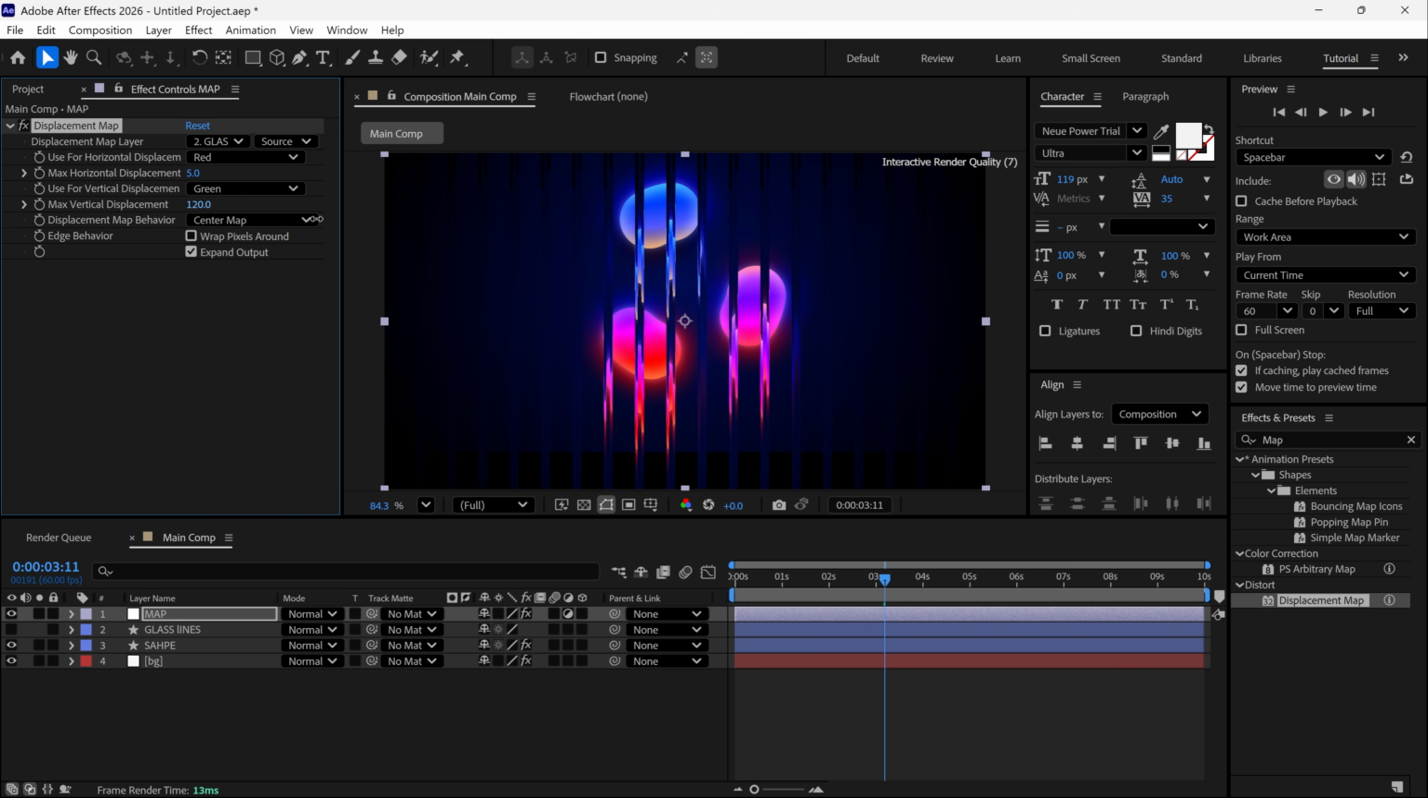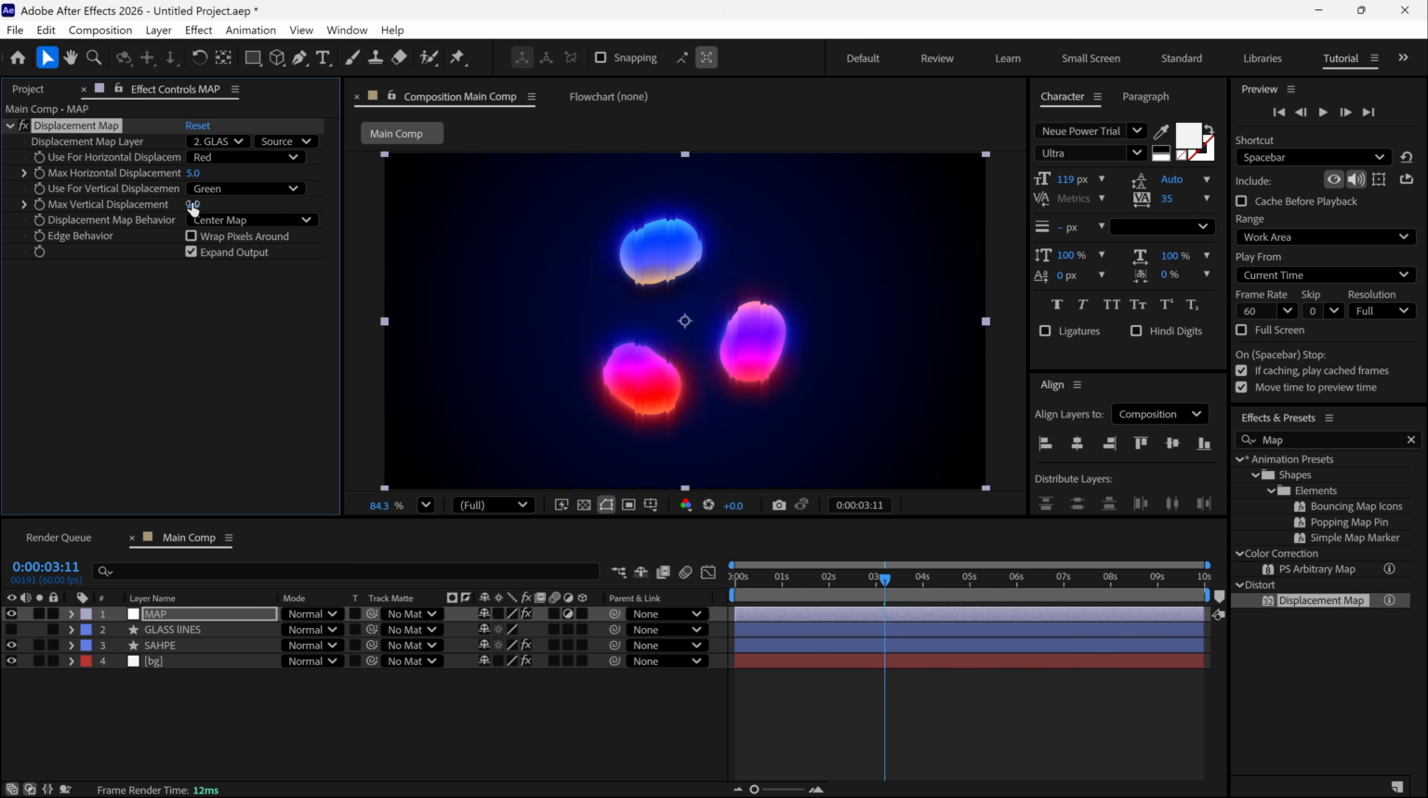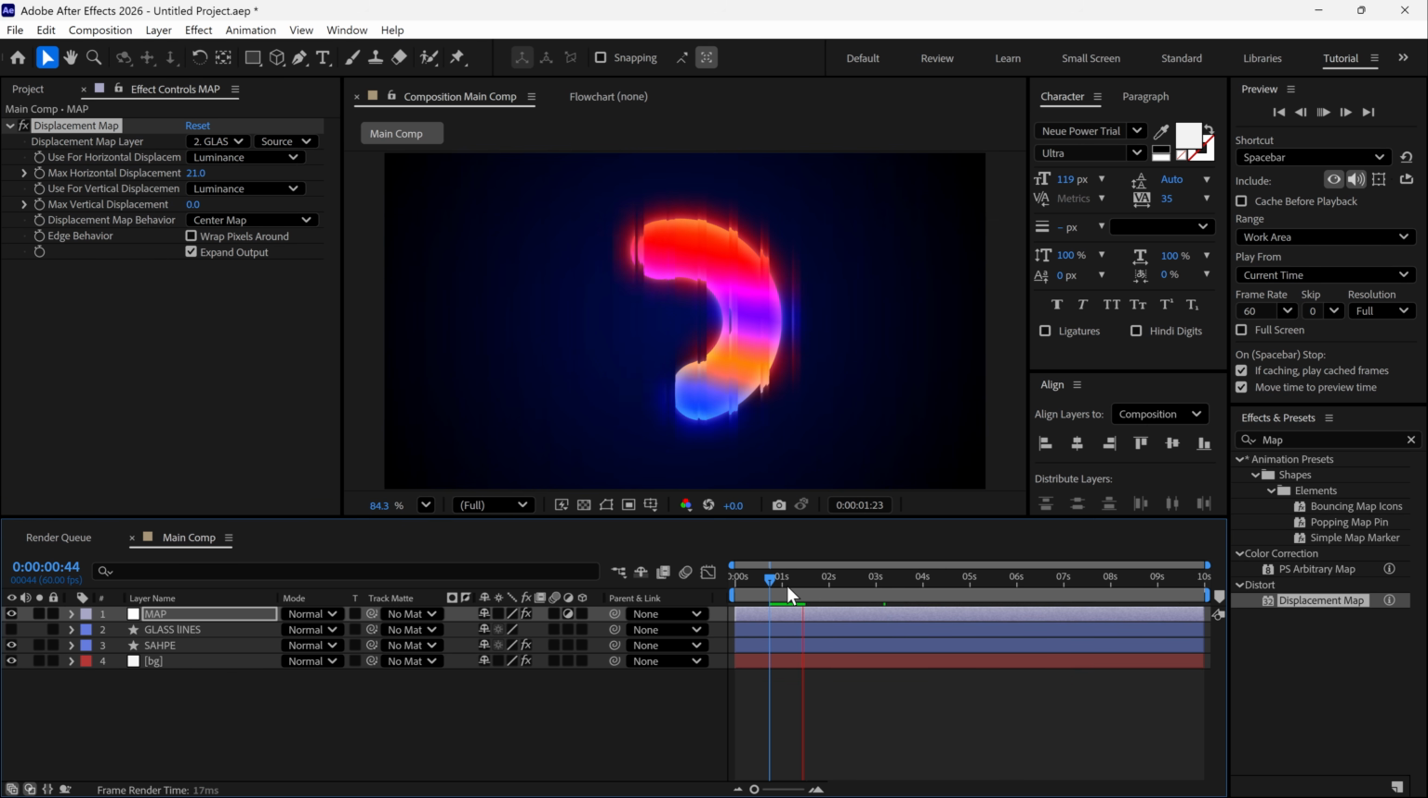So from here, we can change the vertical displacement as well as the horizontal displacement. But before that, I'm going to change its color mode to luminance for both. And then I slightly change the horizontal displacement. For the vertical displacement, I set it to 0%. And the glass already looks very cool.